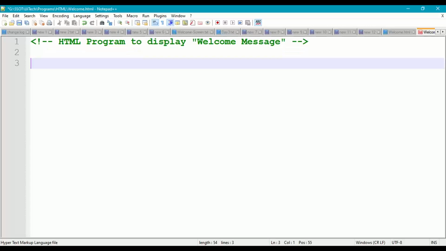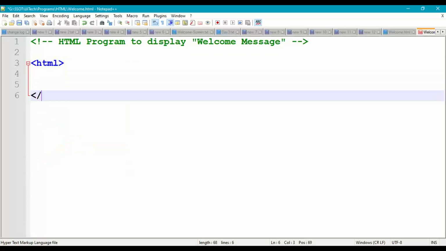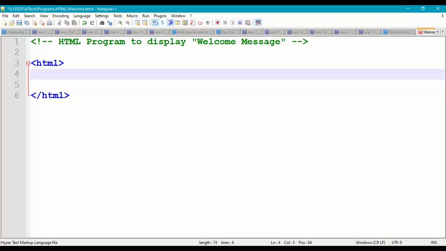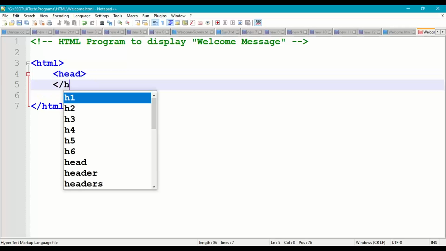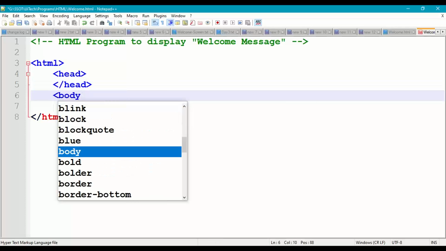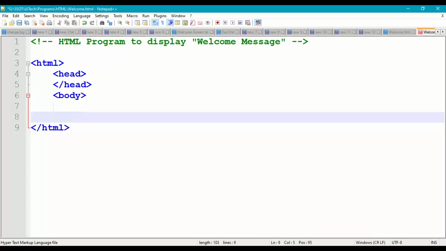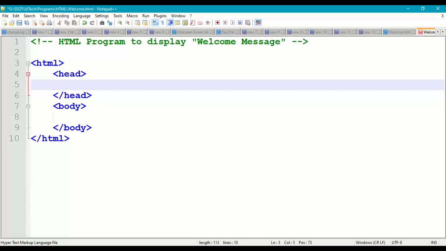Now let us write the HTML program. So an HTML program starts with the HTML opening tag and the HTML closing tag, the beginning and ending of the HTML program. Under this HTML program, we have two sections: head section opening, head section closing, body section opening, and then body section closing. So head section and body section. This is the basic structure of an HTML program.